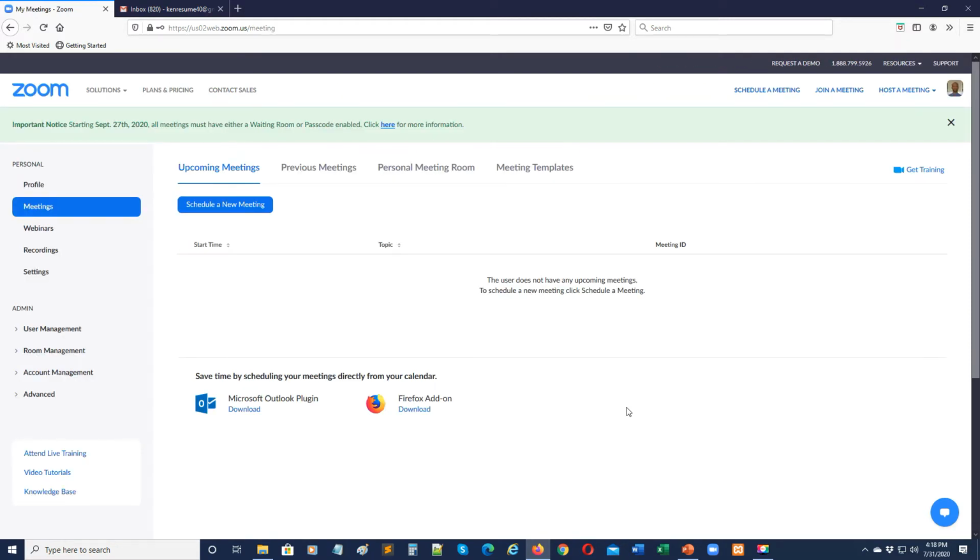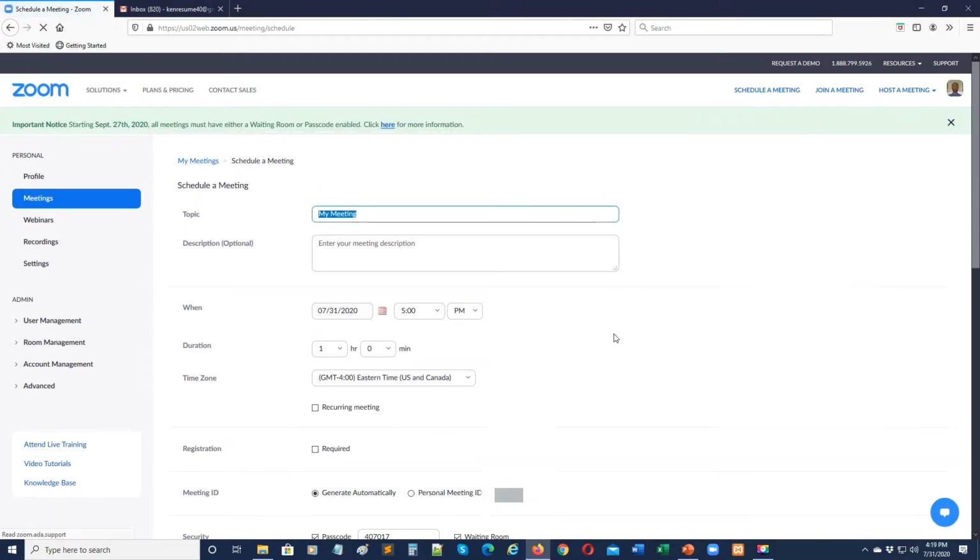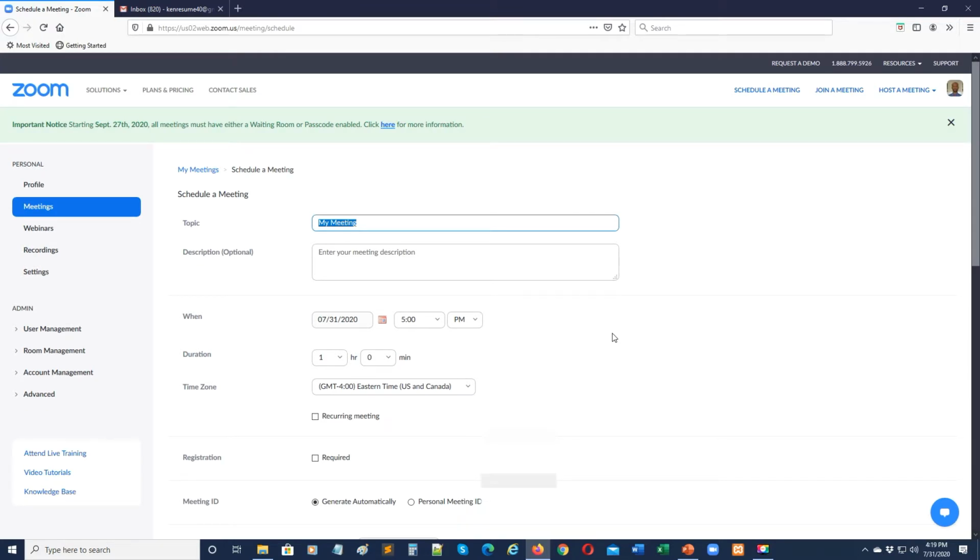Now, once you have signed into your account, the first page you will see is your meeting page. All you do is click on schedule a new meeting. So you click on schedule a new meeting, and you come to this meeting schedule page, where you will be able to schedule your meeting.